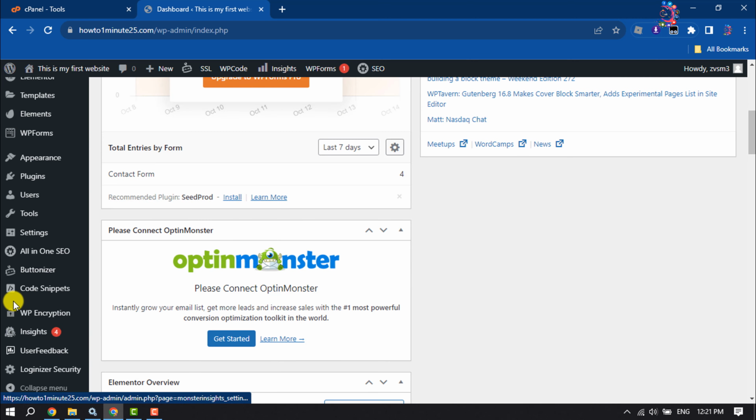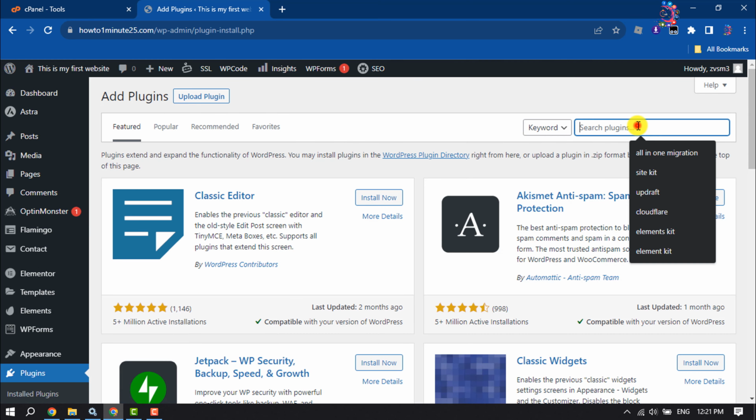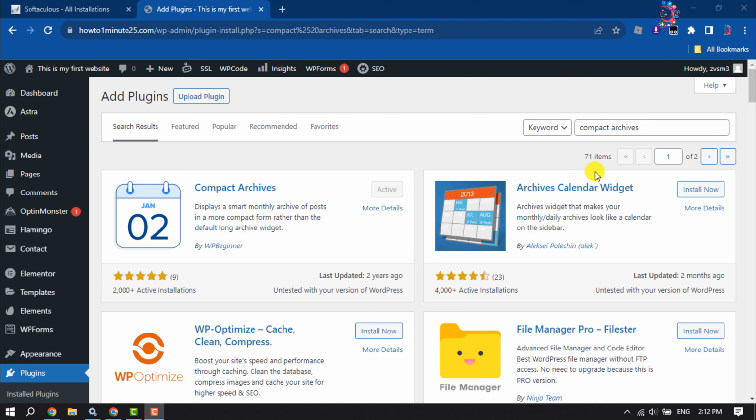So here, hover over on plugins and click on add new. Now click on search plugins and type here. And here search for compact archives, and you have to install and activate this plugin to display a smart monthly archive of posts in more compact form rather than the default long archive widget.